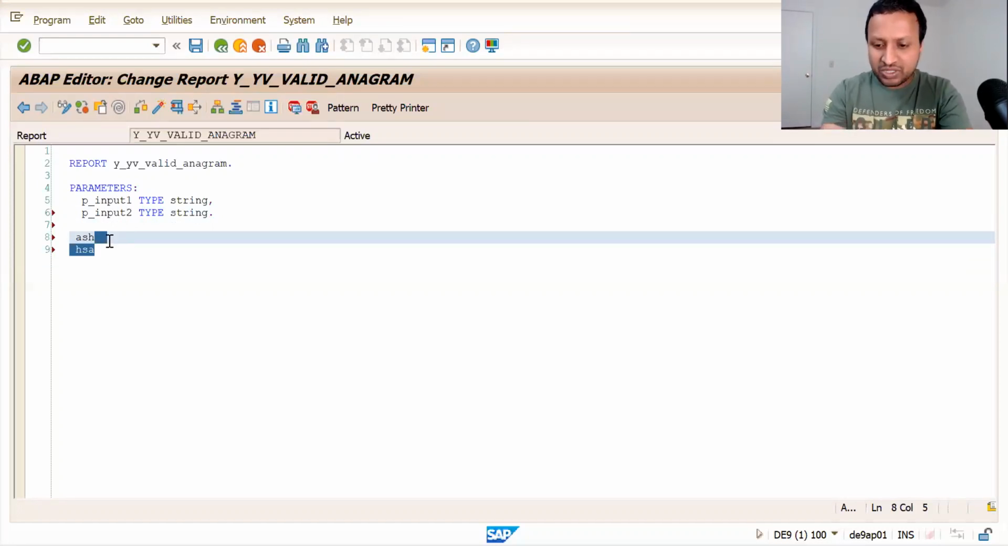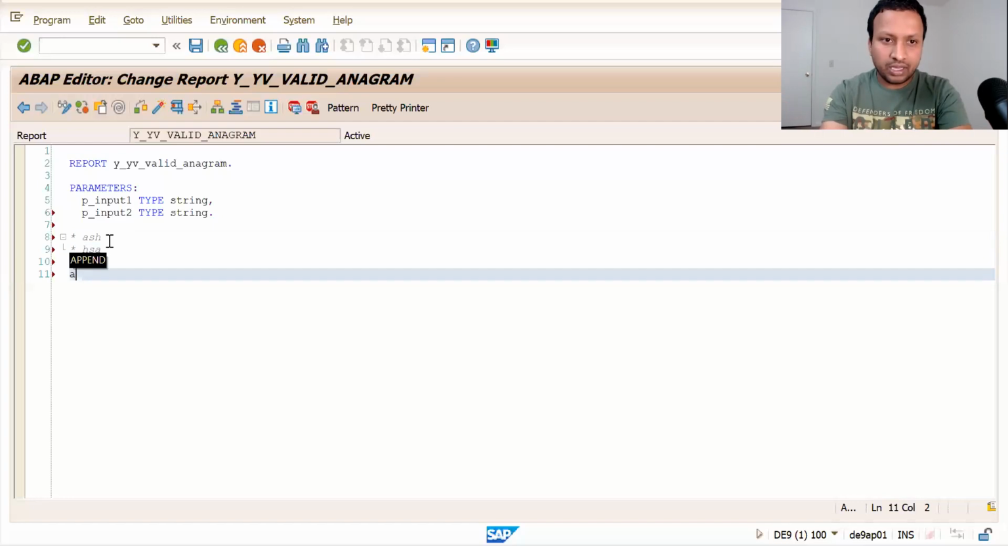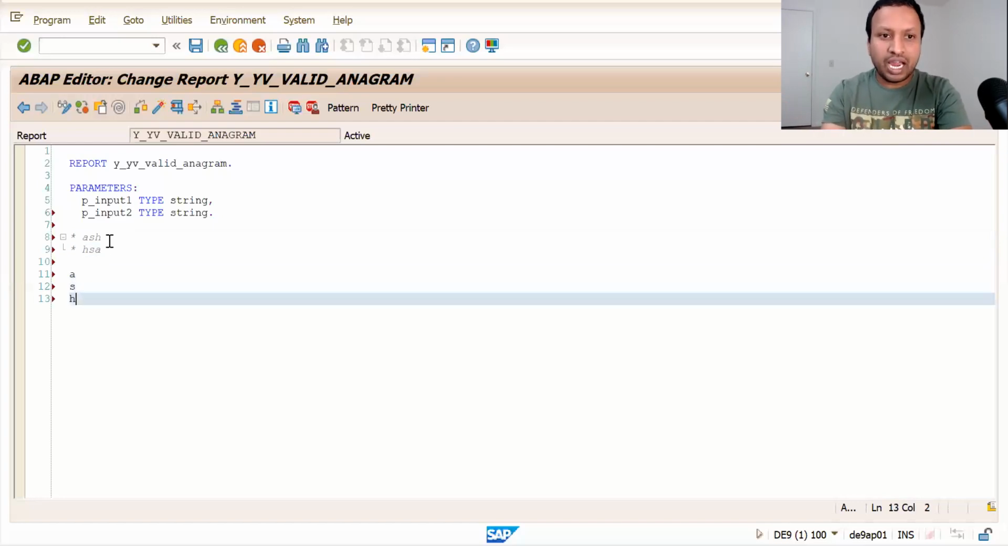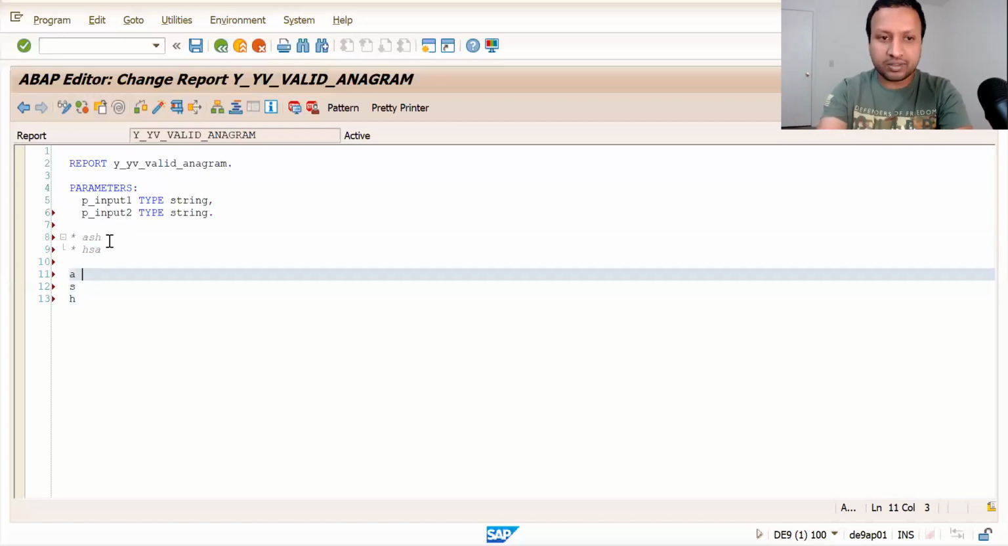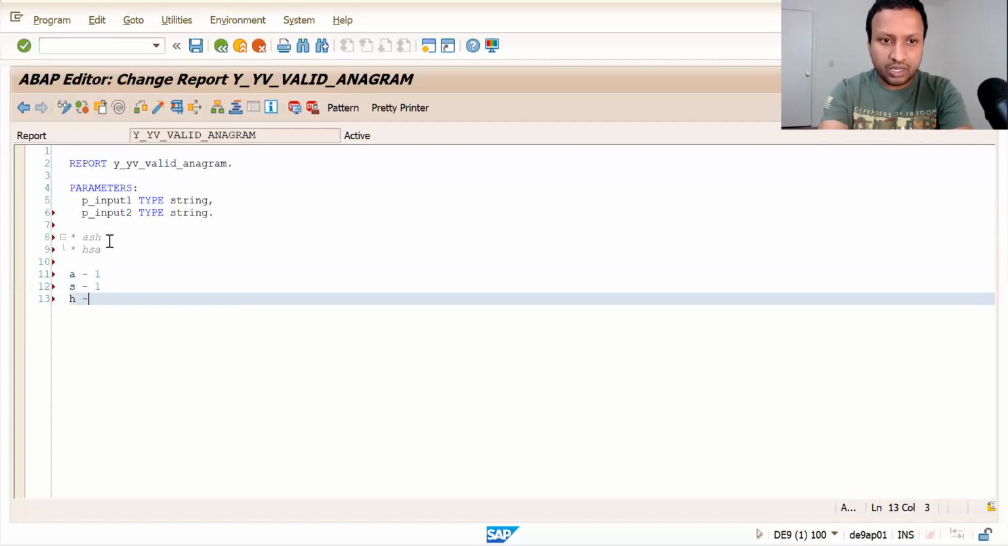So how do we approach this? We loop through each and every letter from input 1, like A, and put it in an internal table and keep the counts of each character. So A has occurred once, S has occurred once, and H has also occurred once.